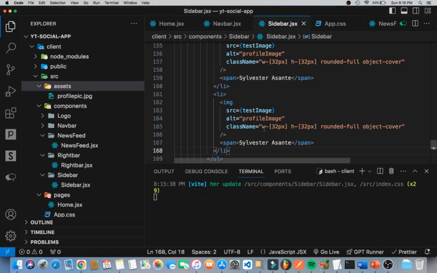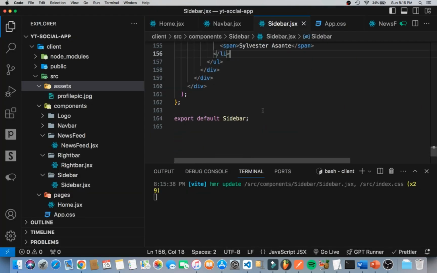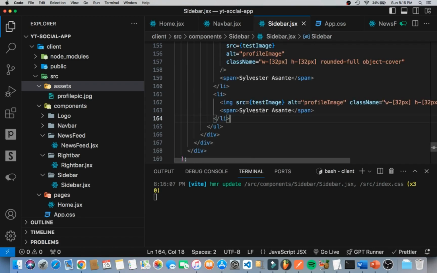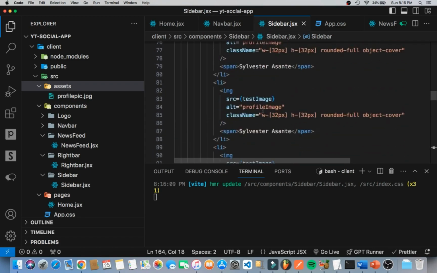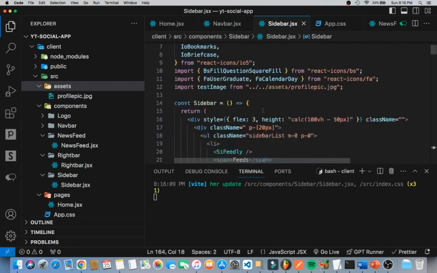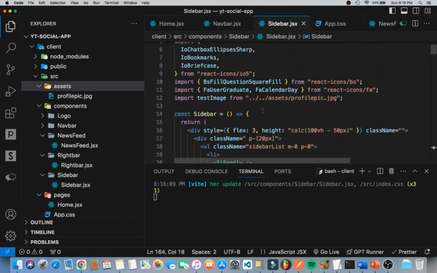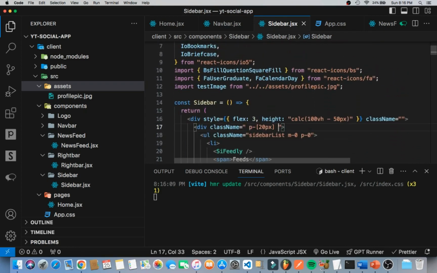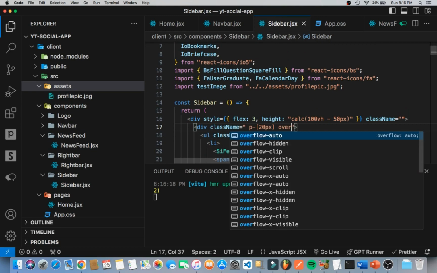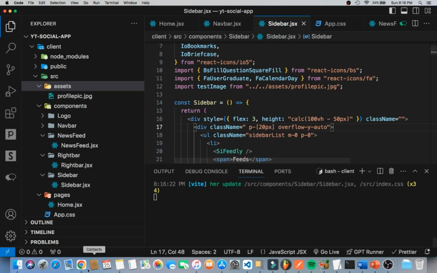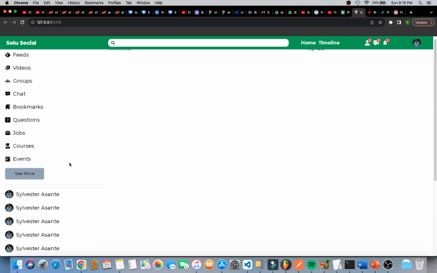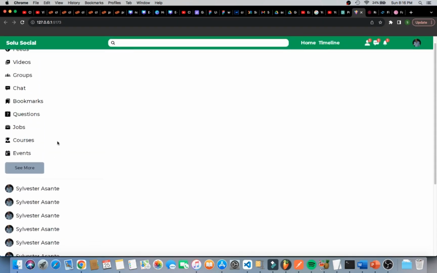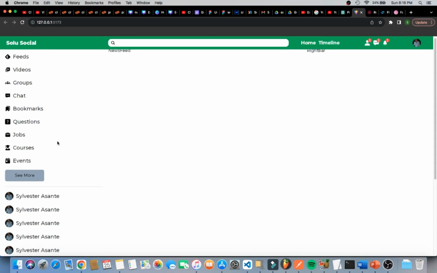I'm going to go back into VS Code. Let me undo. Okay, let's not undo it, let's just leave it and apply the effect, right? So over here that we have this div, we can add the overflow-y-auto. Then if we come here and try scrolling, we should be scrolling on this instead.